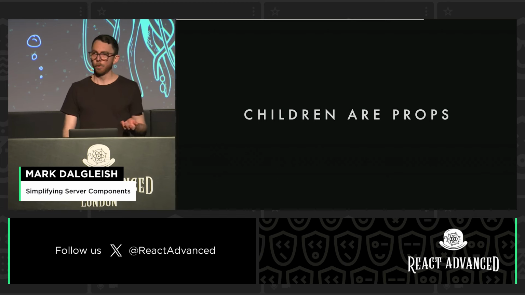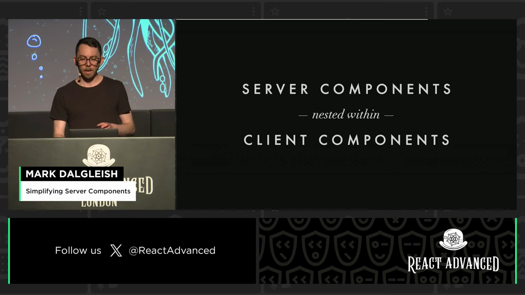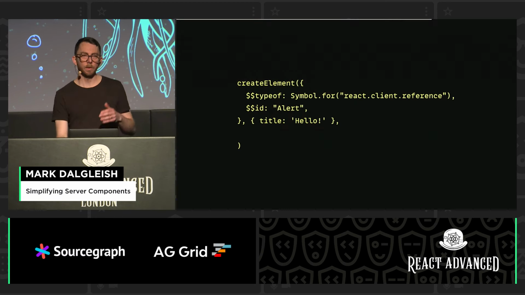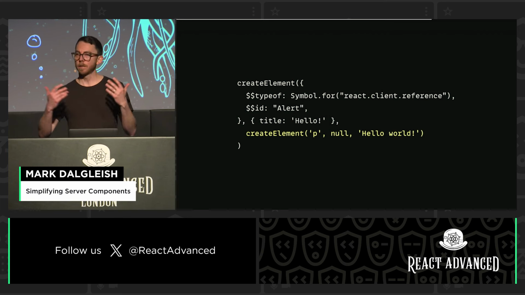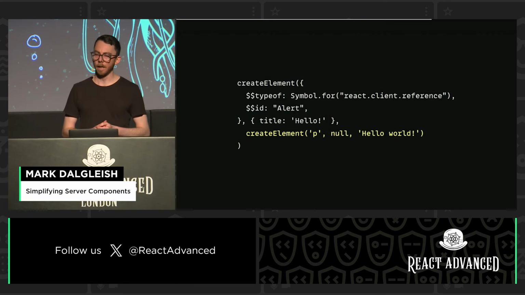Interestingly, of course, in the React world, children are basically just props. At the end of the day, they're serialized in a similar way. And this is what allows us to do this interesting technique of nesting server components within client components. Because if you think about that React tree again, we've got our placeholder here, this React client reference for an alert component with a title prop, that's all serializable. And then the children here is a create element call, so it's a plain HTML element.